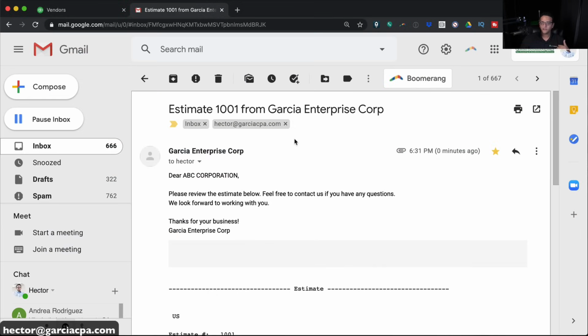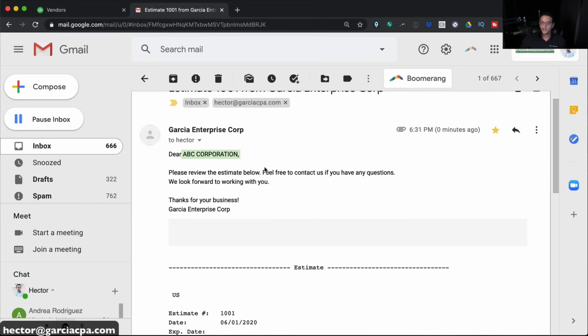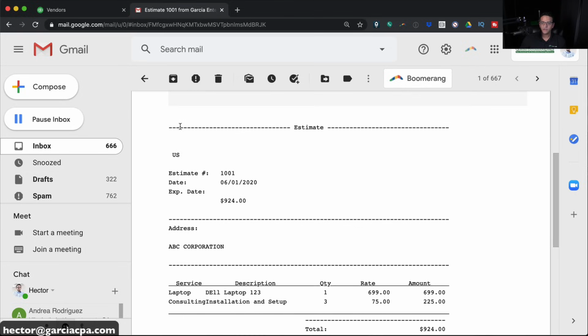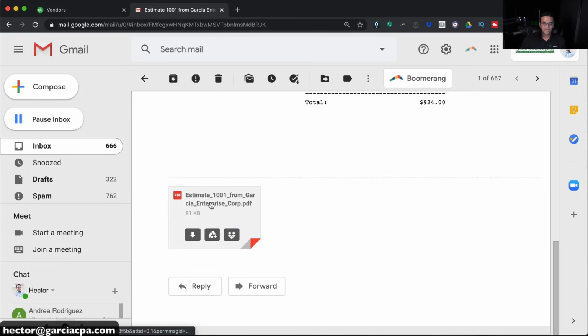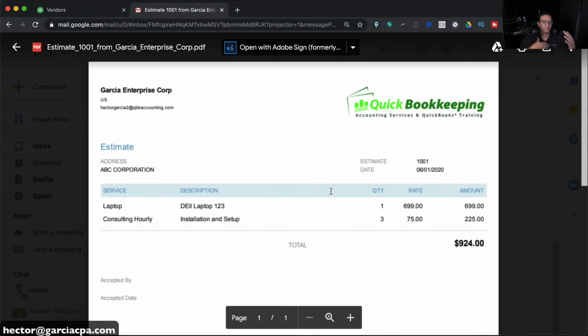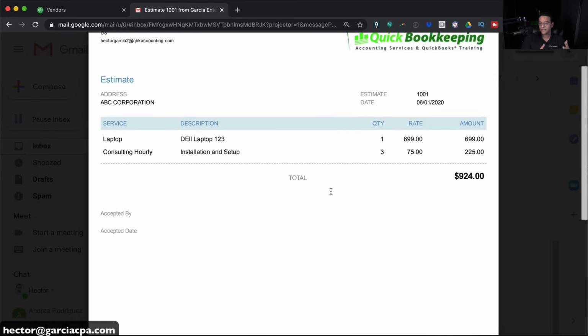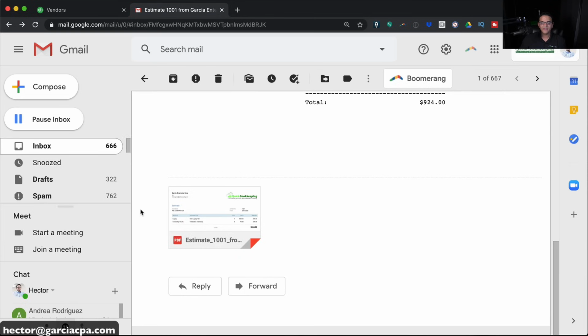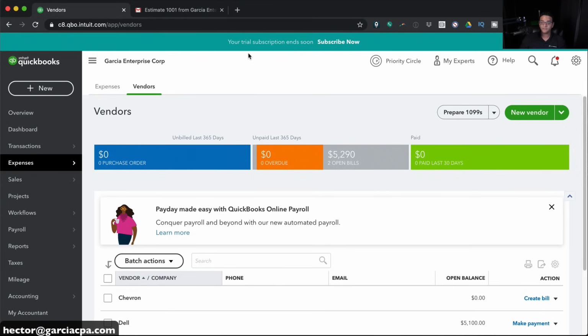So this is what it looks like on the customer side. They get an estimate that says, dear ABC Corporation, here's your estimate below. You get the text of the estimate transcribed in the email, and you can also click on the actual PDF and see the actual PDF if they want to print it. So now your customer at this choice can either reply via email and accept, or maybe print it and sign it and fax it to you, whatever process you have, and then let you know that, let's move forward with this estimate.